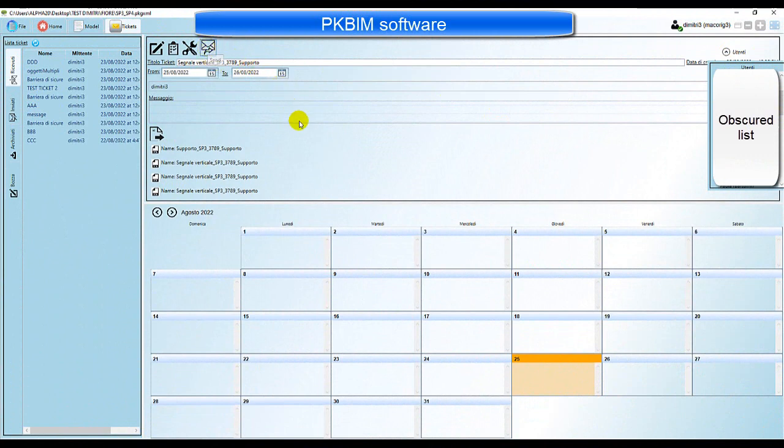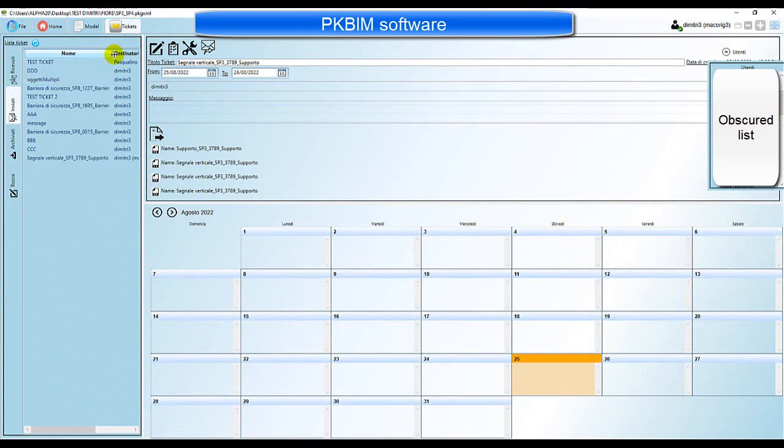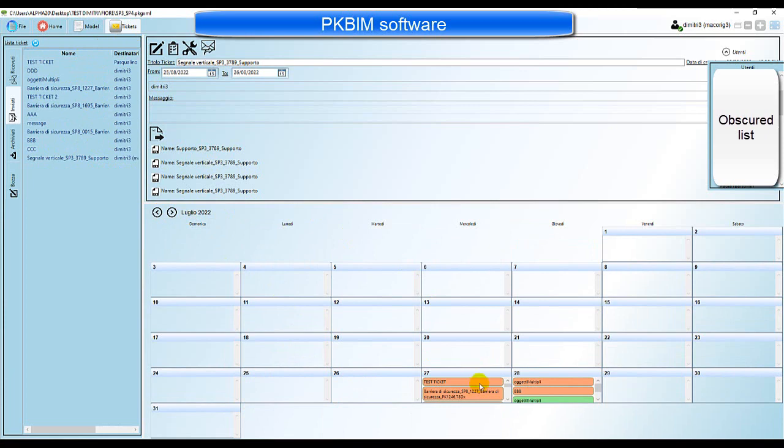So with this interface it is possible to send the ticket, and I can check if there are other messages already sent and received. I have the calendar where I can see the work already done. And we will see on the other side, from the Android application, how I use it.